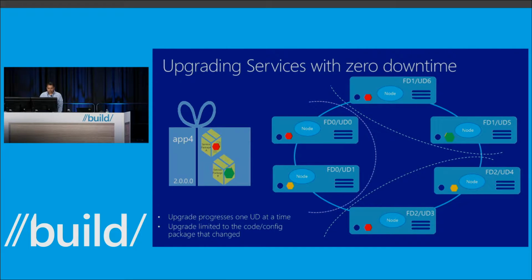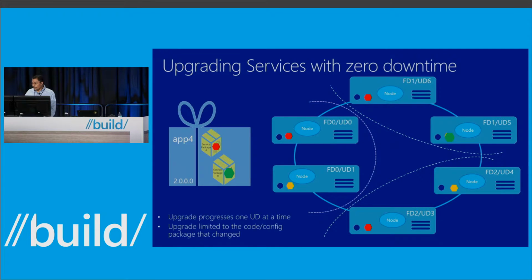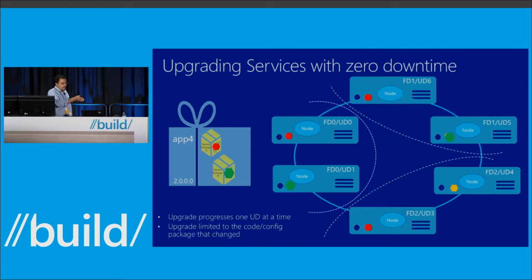Basically, what happens is the upgrade progresses one UD at a time, and a UD sequence is chosen by Service Fabric. So you don't get to choose which UDs go first, but it's done by Service Fabric. But it will always do one UD at a time so that you don't lose any availability. The health checks are also performed at the beginning of each upgrade and at the end of each UD, so that if the health policies are not met, the upgrade is either rolled back automatically or is paused so that the application developer can then debug the issue.